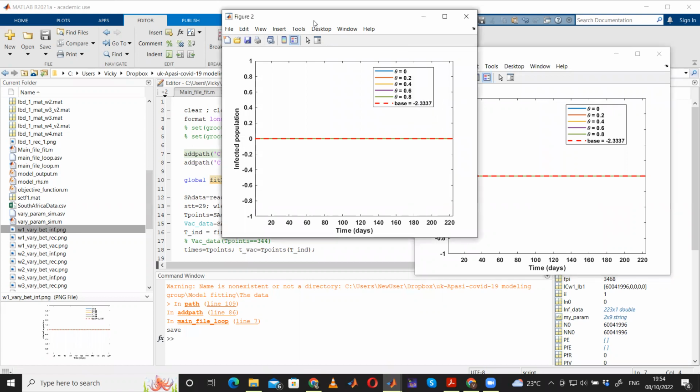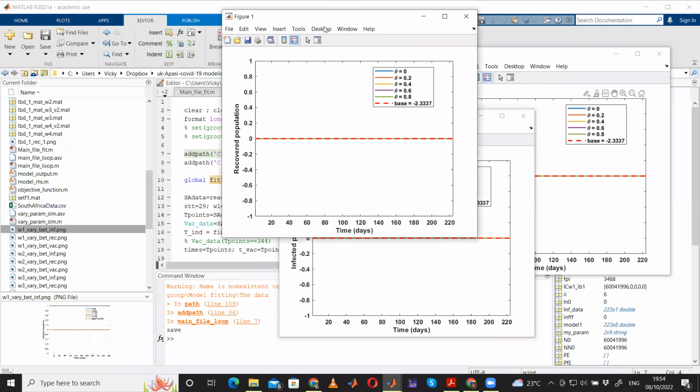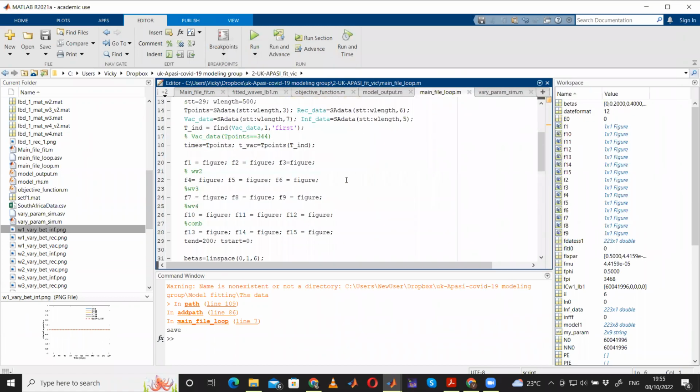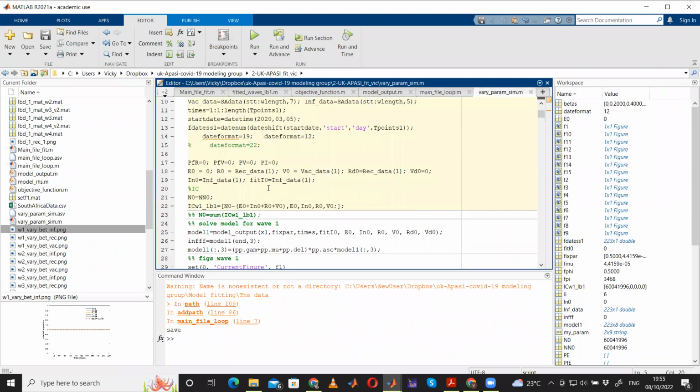But why do I have the same thing again? Yeah, it's the same thing. Maybe I'll check what I'm plotting. I am plotting 3 different things in each: the recovered, the infectious, and vaccination. But what is plotted there is only the vaccination. I just have to change here whatever I'm plotting.